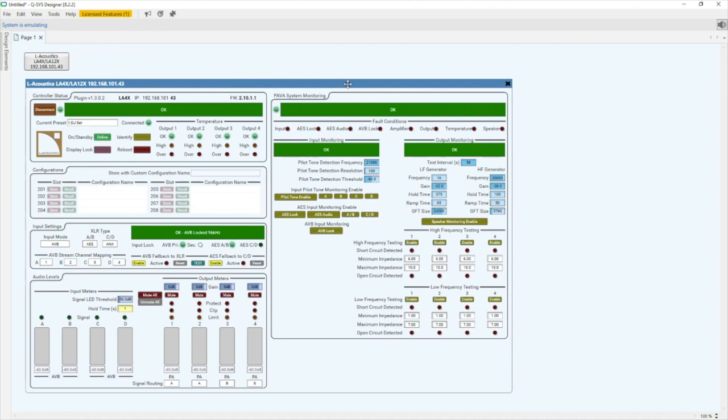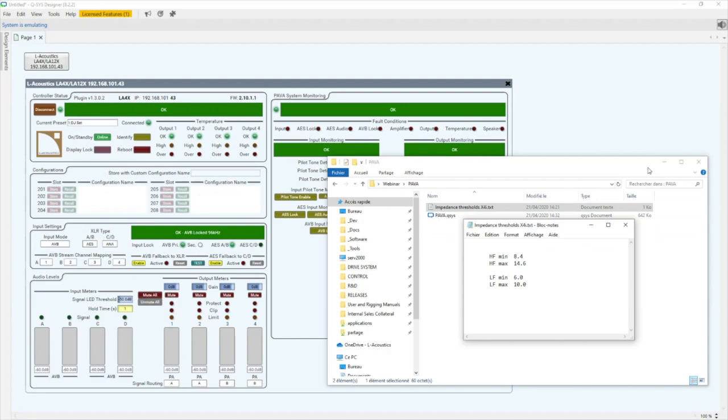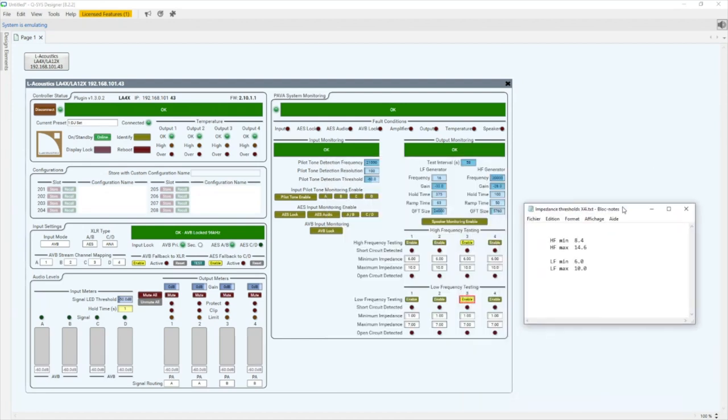So what I'm going to do here, I have a small X4i connected to my output 3 of the amplifier, and I'm going to use the feature of the plugin to monitor the presence of the speaker. So whenever I unplug the speaker, I should get an alarm. Okay, so it happens here in this section. So I know it's on output 3, and I've been writing down the impedance thresholds that I should be using. Okay, so 8.4, 14.6.